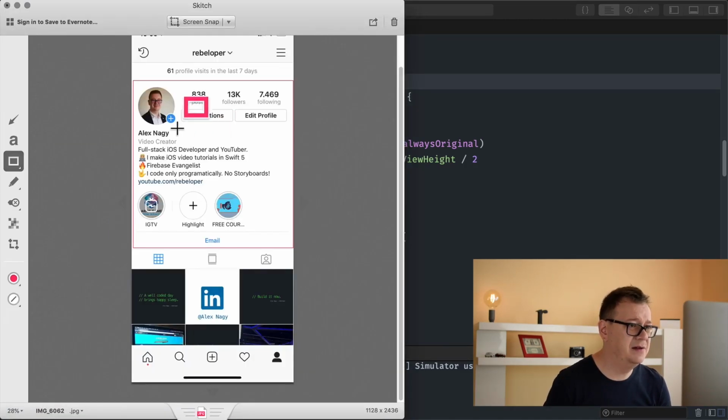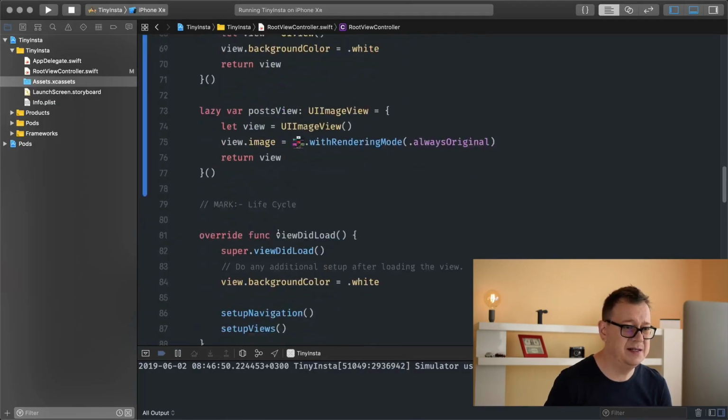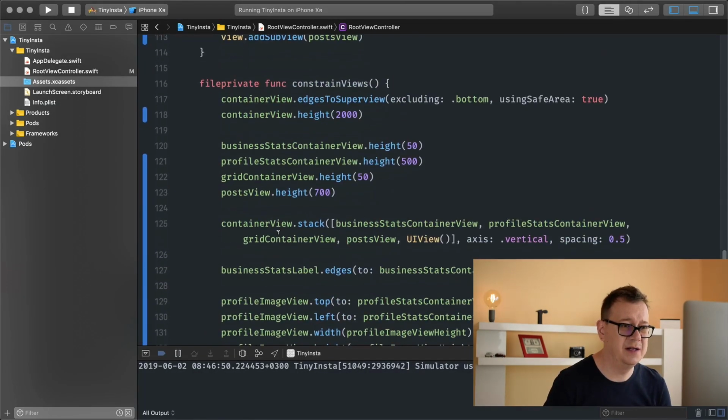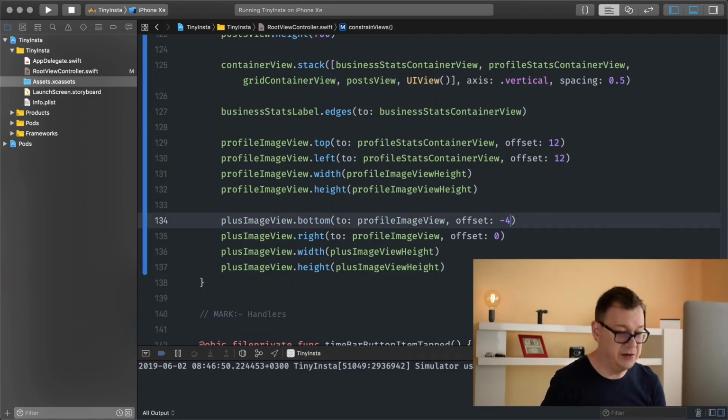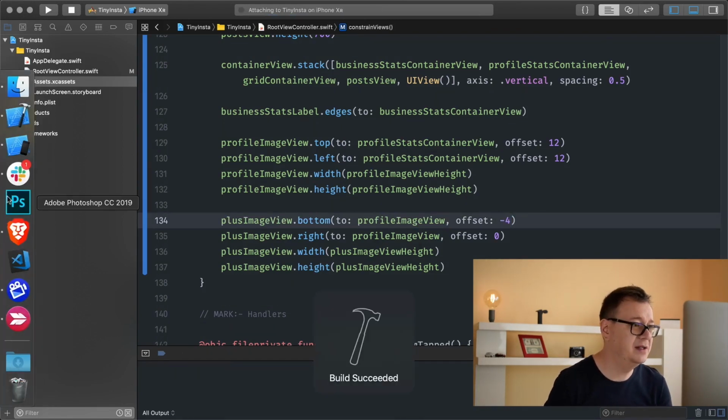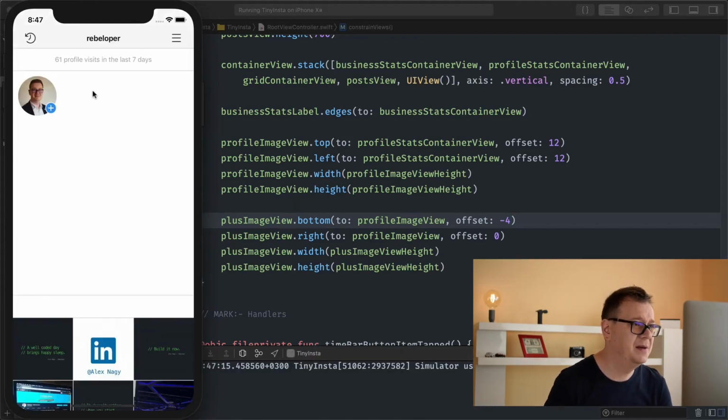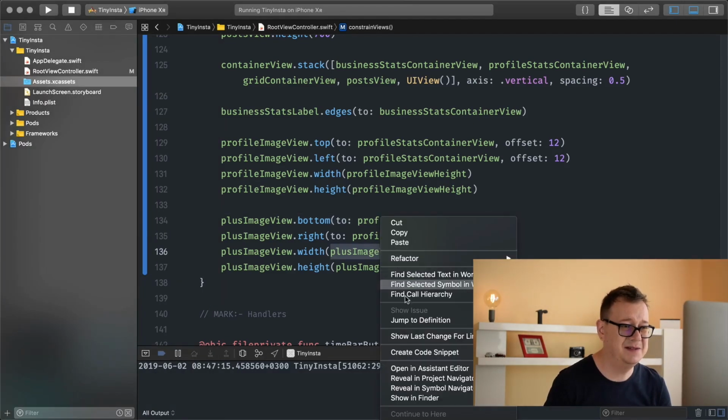Okay, and let's take a look at what we want to add next. Yeah, maybe we need to have this as 0 and the bottom should be, let's say, 4. So let's just scroll down and the bottom -4. Build and run again and see how that looks like. Okay, just minor tweaks, but yeah, it looks really great. Maybe have this plus image height.